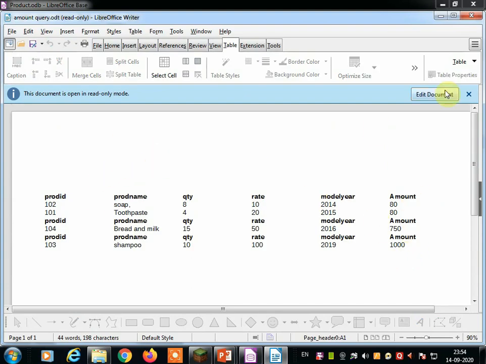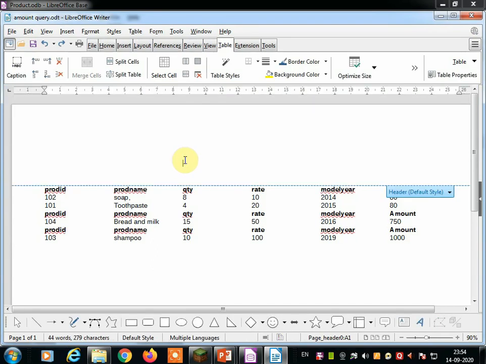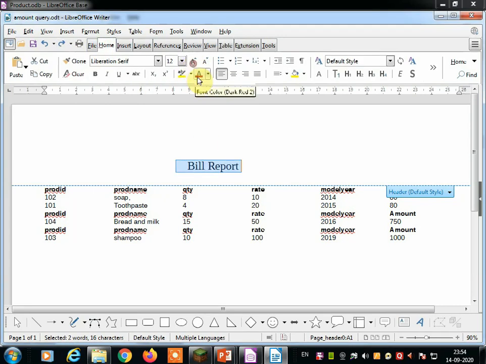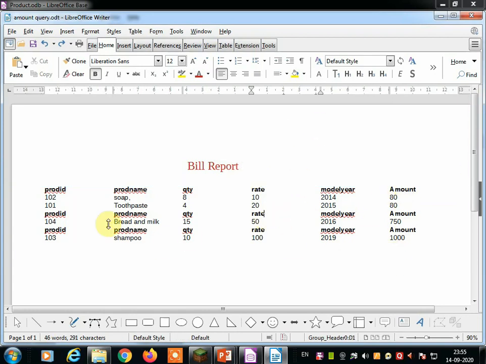Give the name to this report: bill report. You can write here bill report. Okay, and then increase or decrease the font size, format it, and give the text color. Once you finish this, check it once again. See here, each and every record's total amount is given here, which means we have created the report properly. So this is the skill oriented practical number 3.